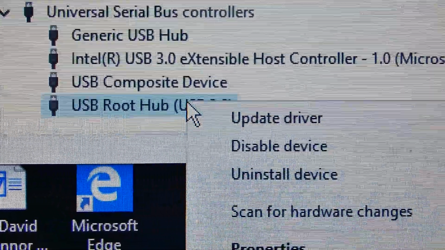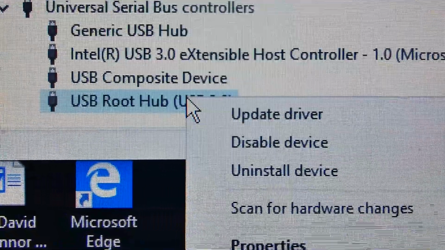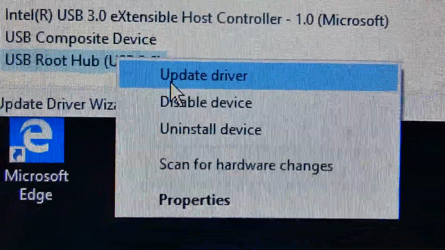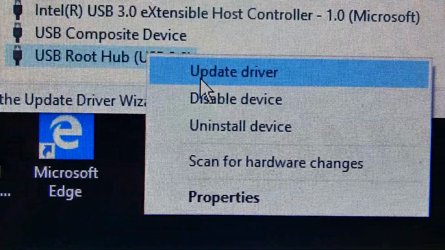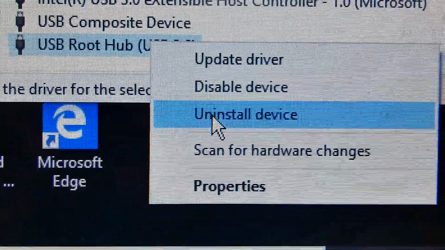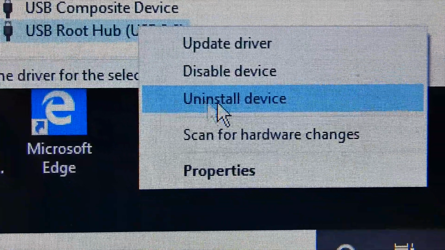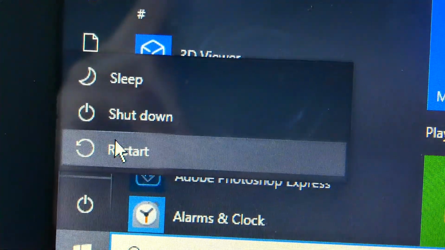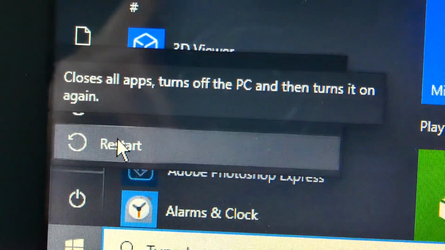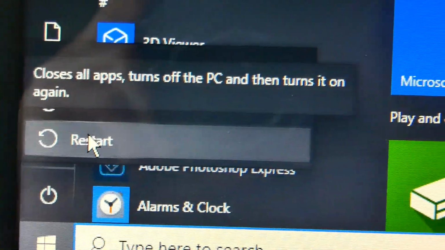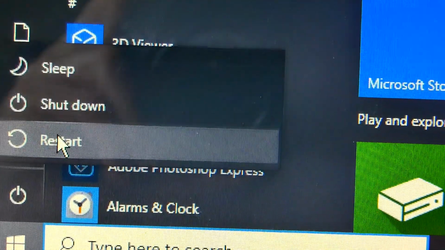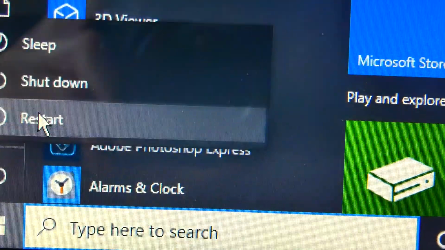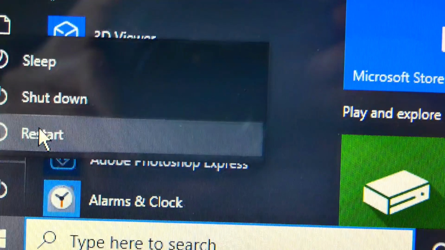Now right click it. If you haven't got 3.0, click update driver. If you have got 3.0 and it's still not working, click uninstall device. So you want to uninstall your USB root hub. Go to your start menu, click on restart and restart your computer, and your computer will automatically reinstall the file that you've just deleted, and that should fix the problem.